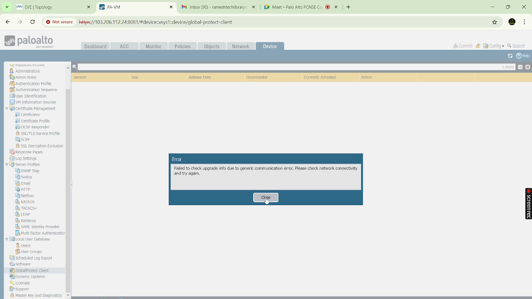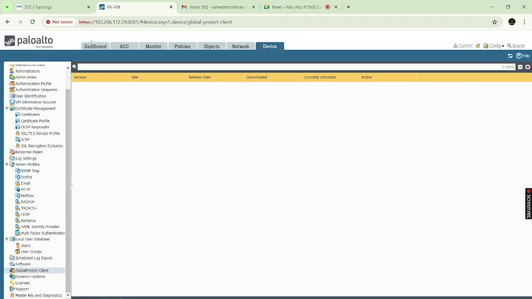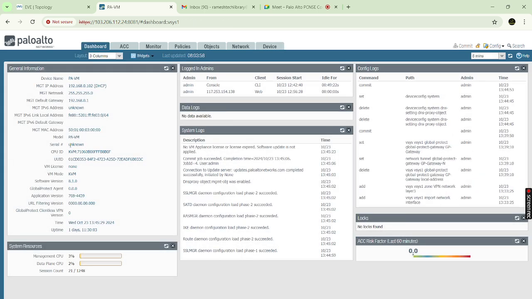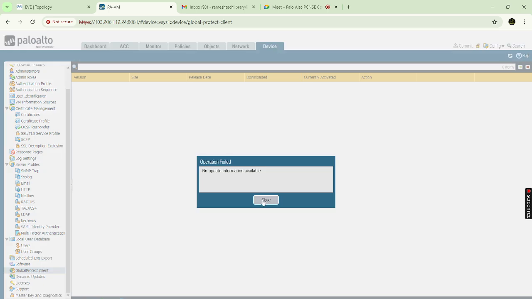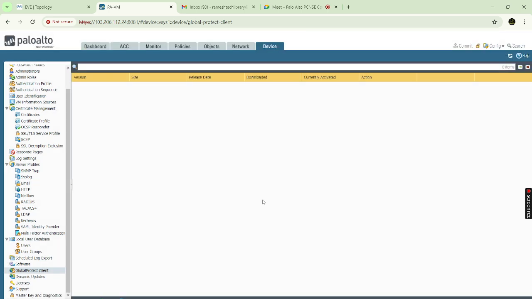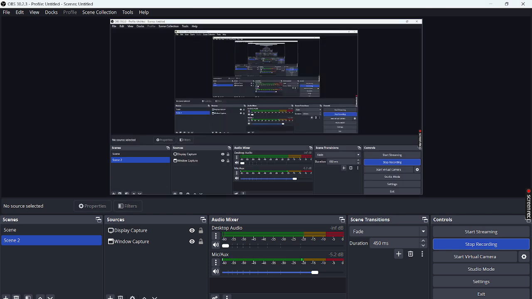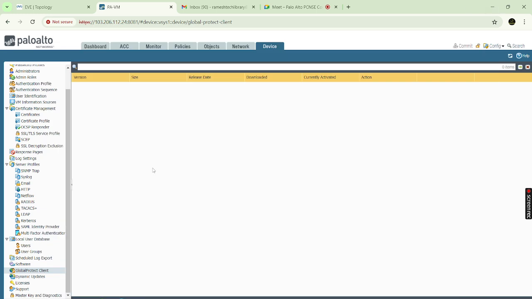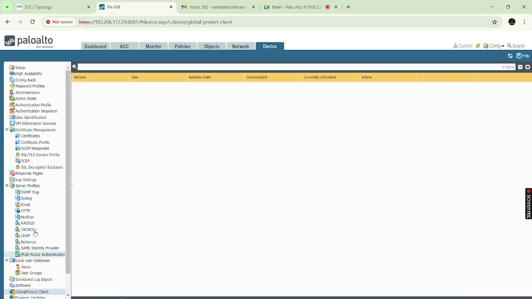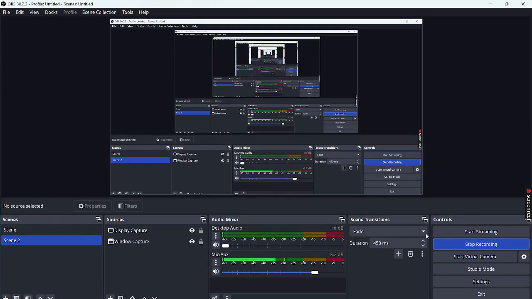This is a generic error, we are getting some generic error. You don't have a license. Okay, here I need to get the license. Let me check if we can. I'm just stopping the recording for now.